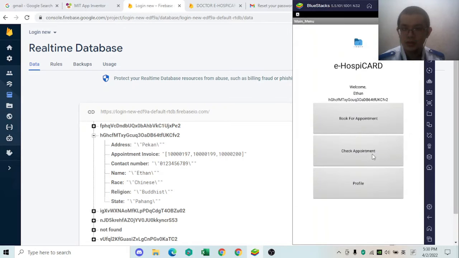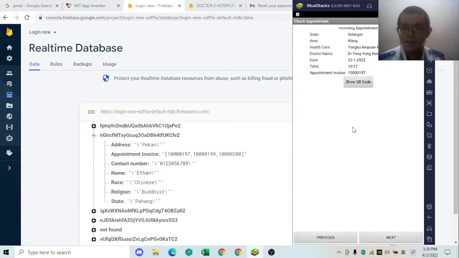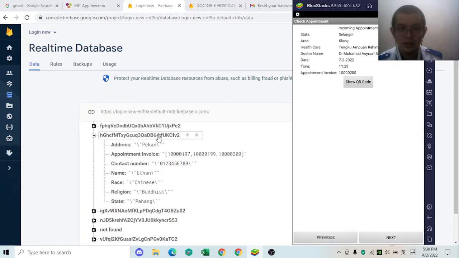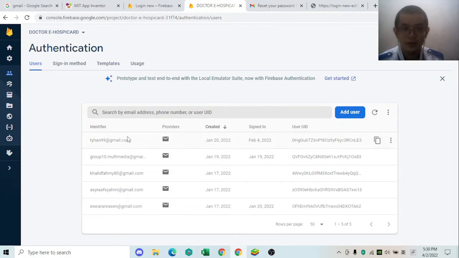Oh, it is still loading. Let us wait. 197, 199, 200. Now you can see that I already booked for the newest doctor, and everything was stored in the database, as well as in the database of the doctors.